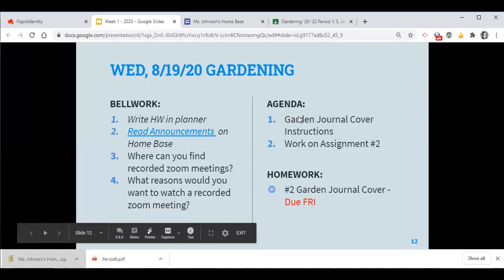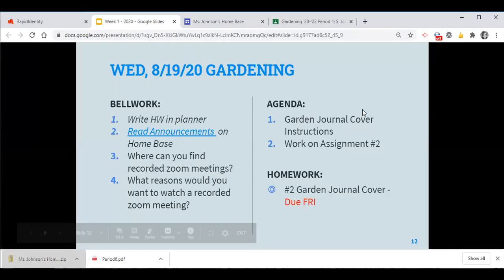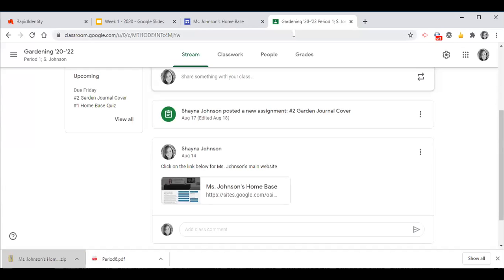So the agenda for the day is to work on your garden journal. I'm going to go over the instructions for the garden journal cover, and then after that, you're going to work on the assignment. So let's jump right into that.